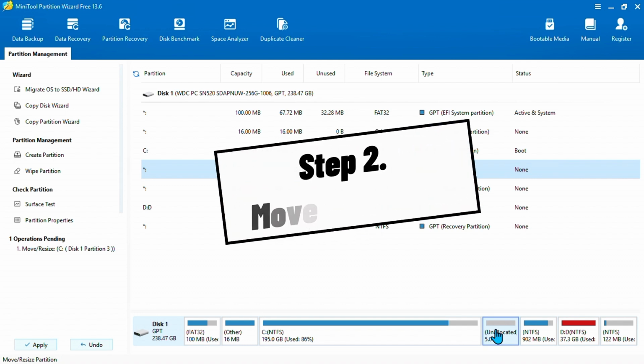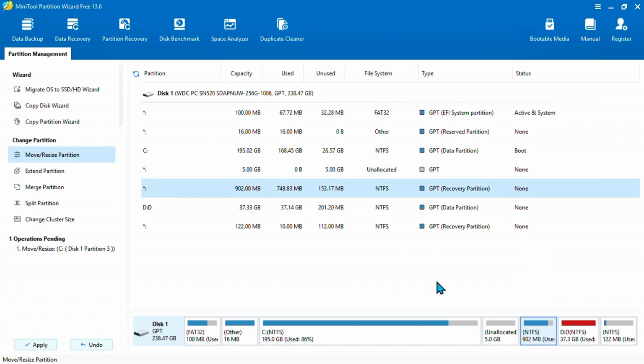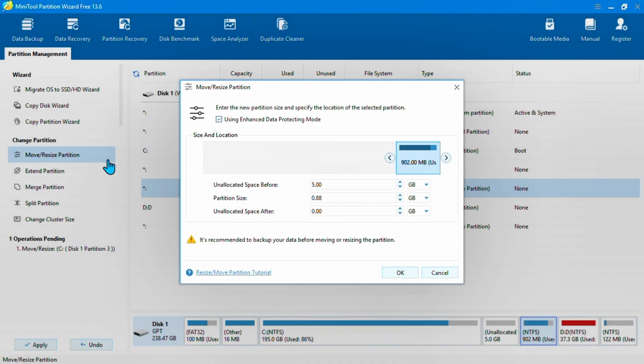Step 2. Move the NTFS partition. Now look at the disk map. You will see the NTFS partition between the unallocated space and D drive. That is the one blocking the way. Move that NTFS partition. Choose Move Resize.